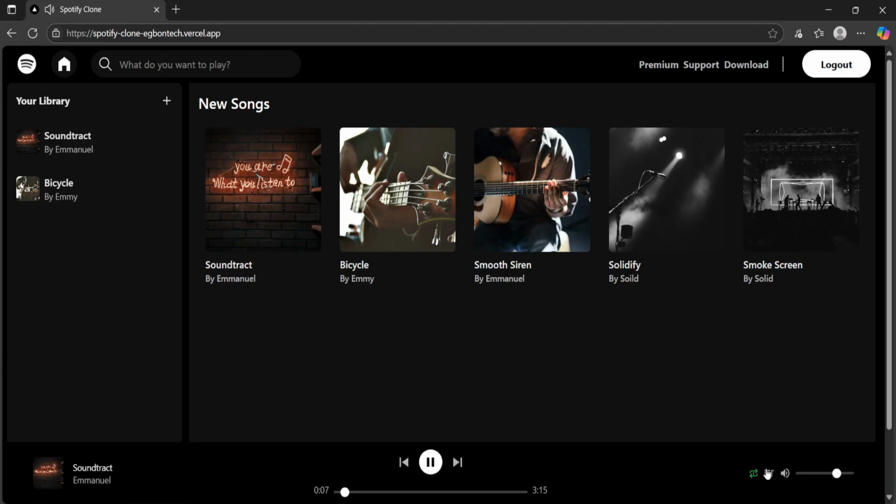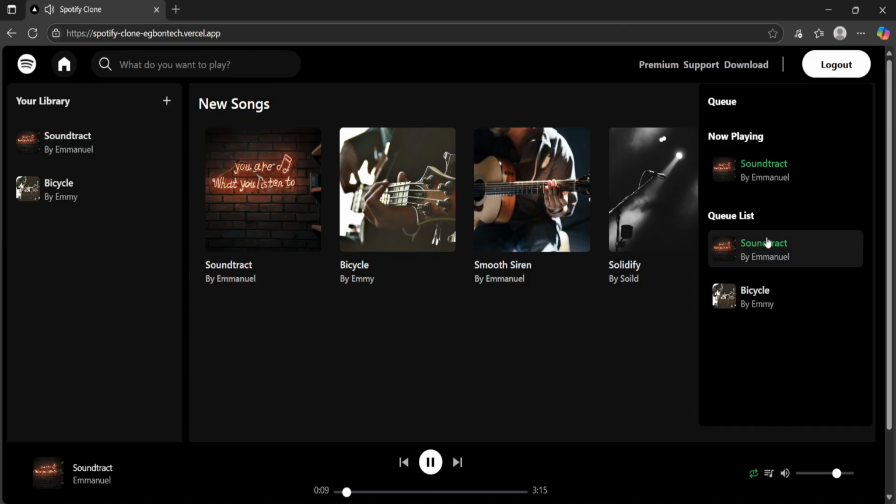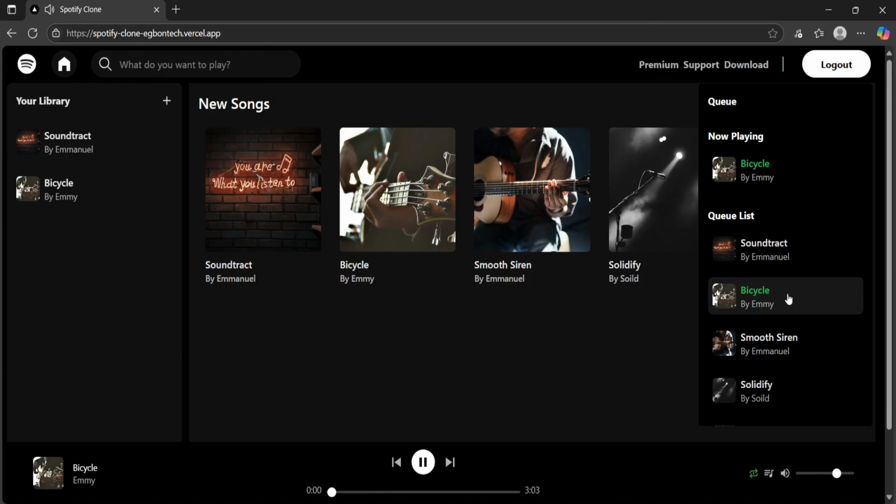I won't click on this. You're going to notice the queue right here, 2 songs from the user's library. Now if this user wants to play all the music in the platform, just click on the music from the new songs list. You can notice that it's going to have all the music to actually play.